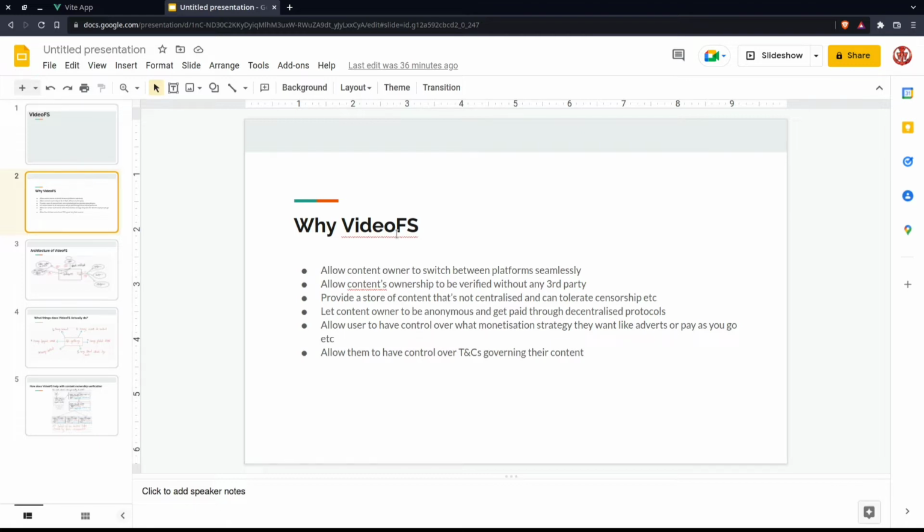Plus, it's not very easy to check which strategy is much more beneficial for the content creator without actually experimenting with it. So for that they need to have the same content uploaded on 2 to 3 places where different policies and monetization strategies are used. But this is a huge problem if we just go with the traditional way, and so this is what VideoFS is trying to solve.